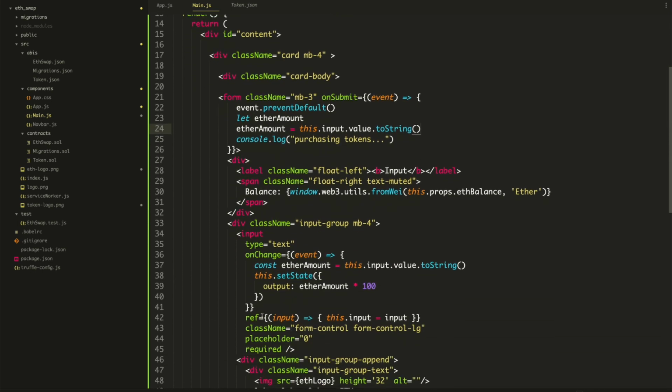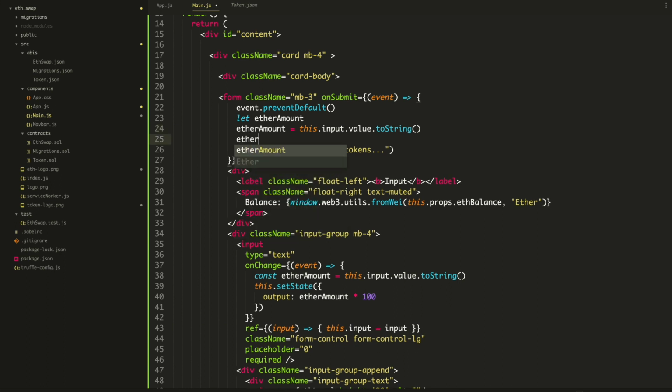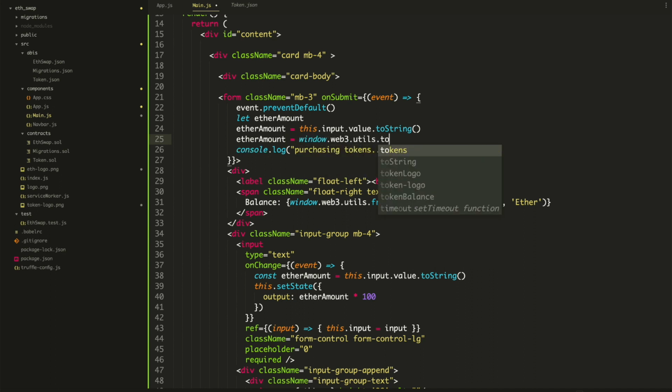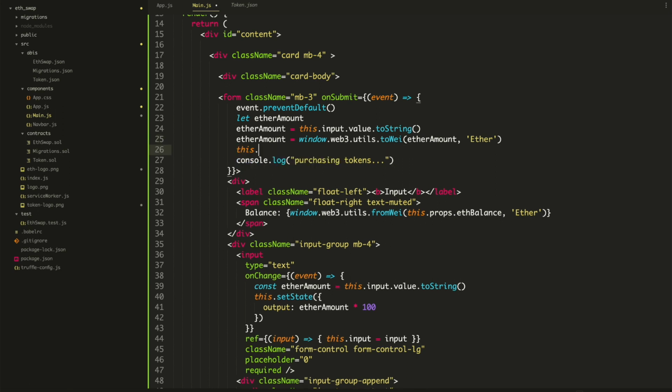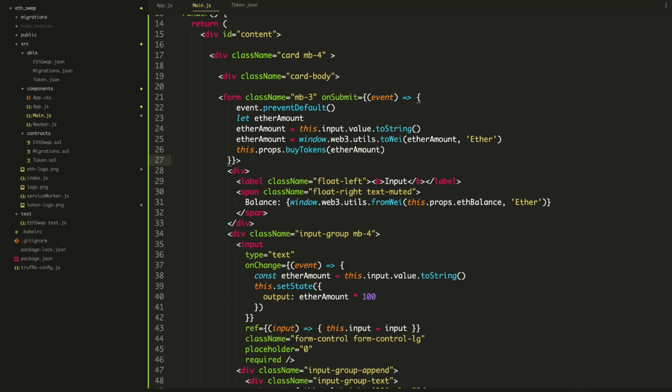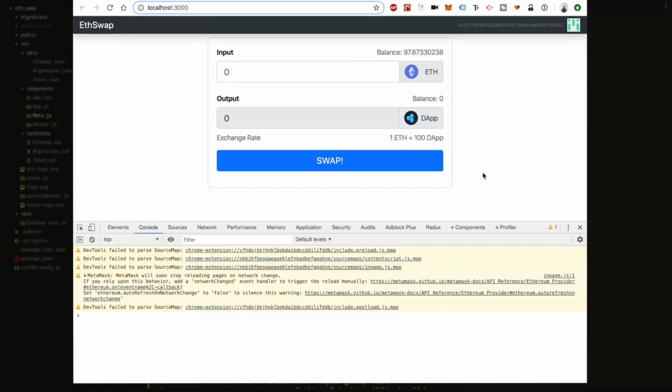That's this input right here. We take that value and we say etherAmount equals window.web3.utils.toWei, etherAmount, ether. And then we say this.props.buyTokens and pass in the etherAmount. And now when we submit this form, we should see a MetaMask confirmation pop up. Click sign and it should purchase.